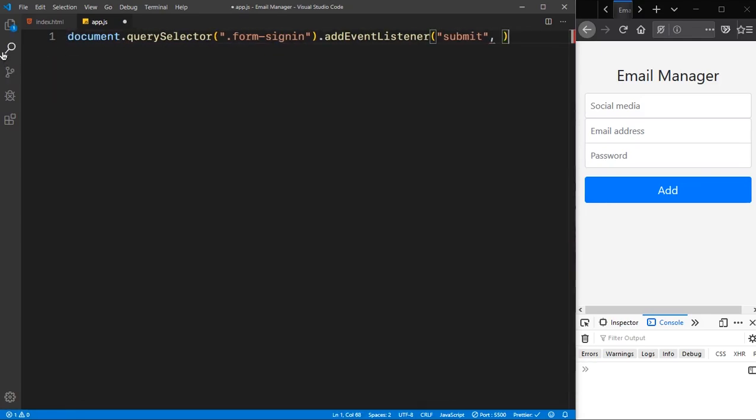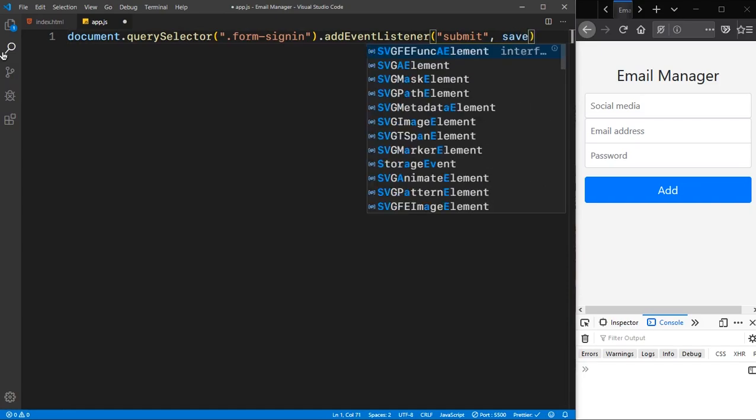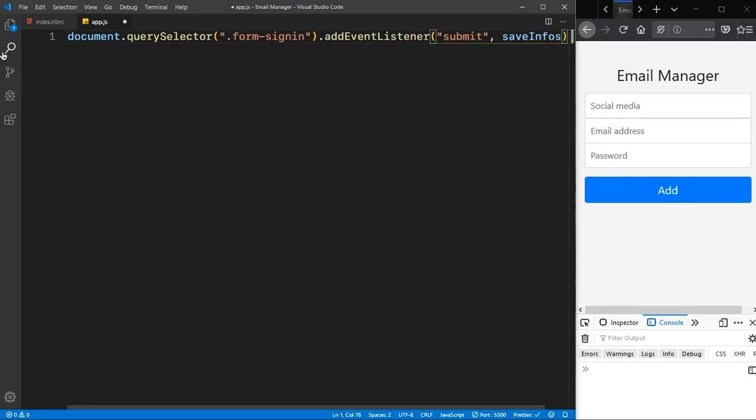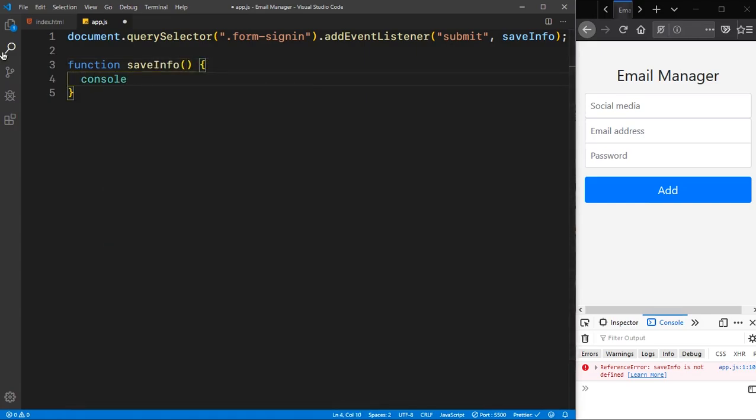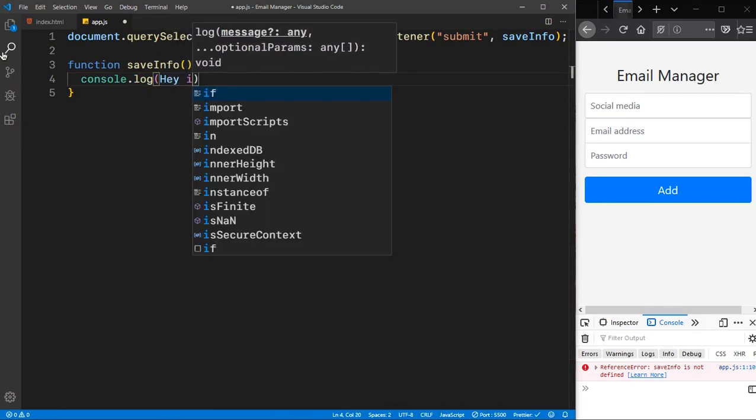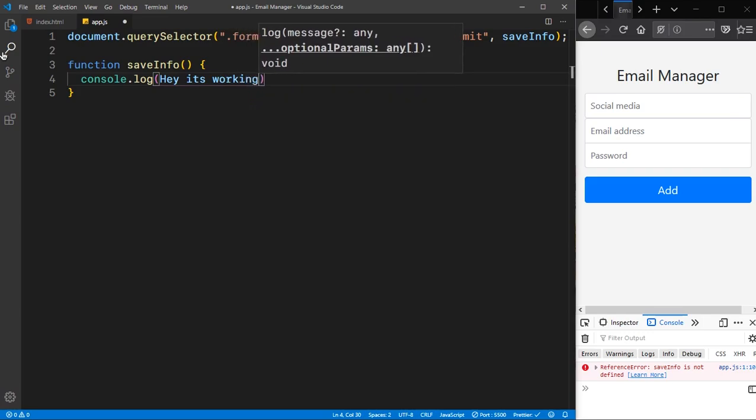we want to create a function. We just want a function to save infos, meaning the information. So this is the function that we're going to have, which is called saveInfo. Now I'm just going to create the function right below. I'll say saveInfo, and I want to just console.log, hey, it's working, and it should be inside quotes.